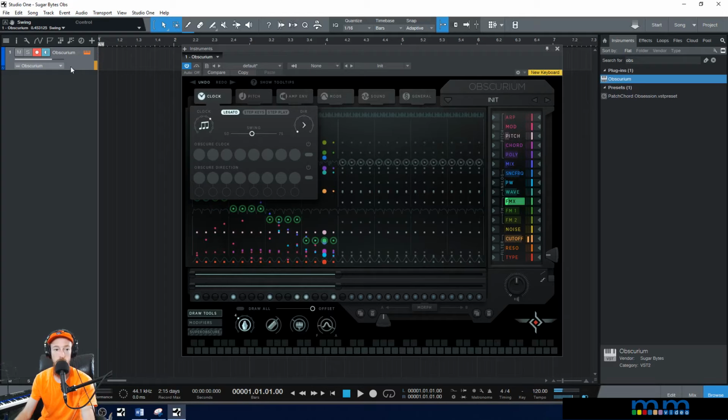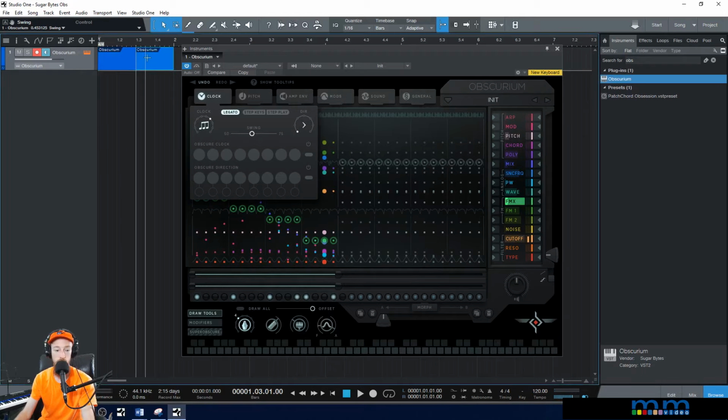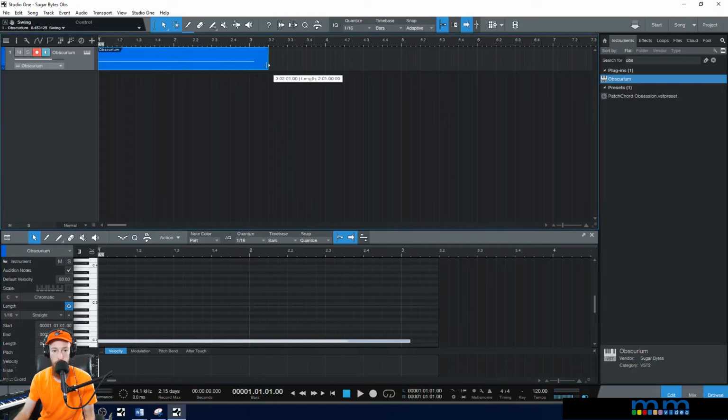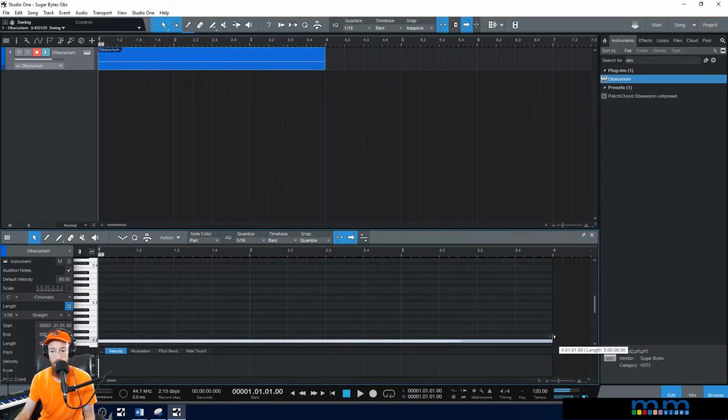All right, cool. So let's write in a note now. I think we're pretty ready. So I'm just going to put it in on C. And so let's just play this. Since Obscurium is going to handle most of this stuff, we're going to need a very long note. We'll go for 4 bars.